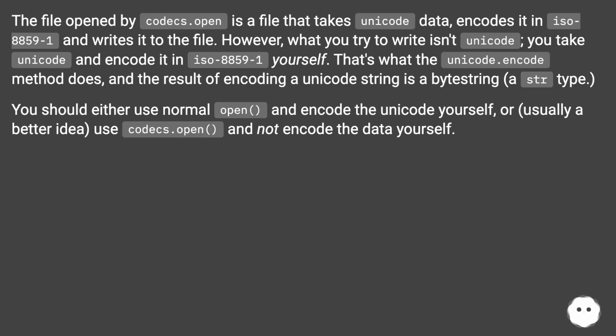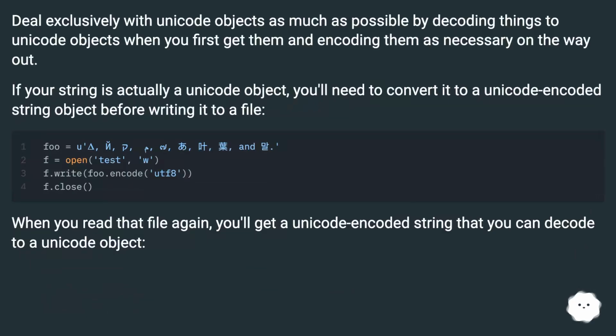That's what the unicode.encode method does, and the result of encoding a Unicode string is a byte string, a str type. You should either use normal open and encode the Unicode yourself, or, usually a better idea, use codecs.open and not encode the data yourself. Deal exclusively with Unicode objects as much as possible by decoding things to Unicode objects when you first get them and encoding them as necessary on the way out.